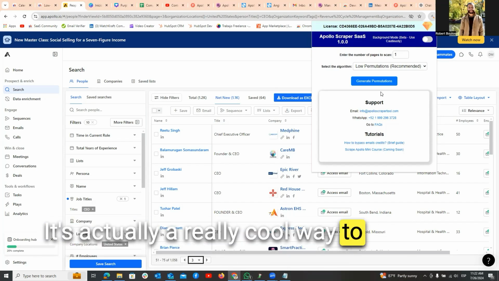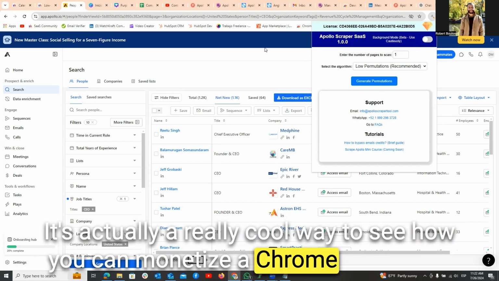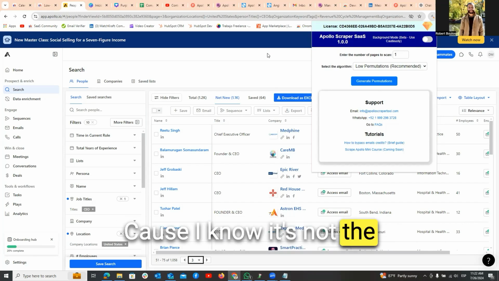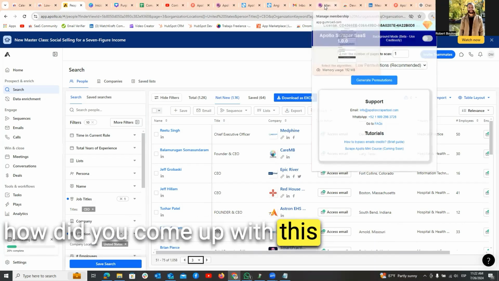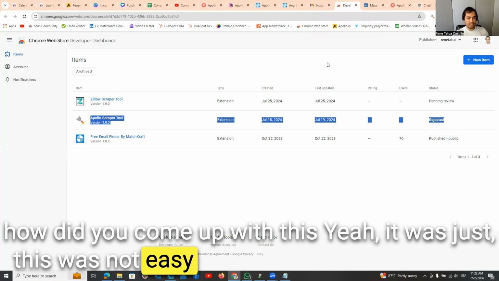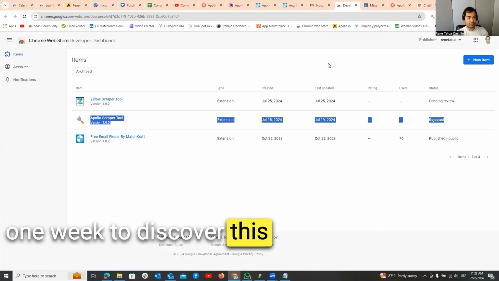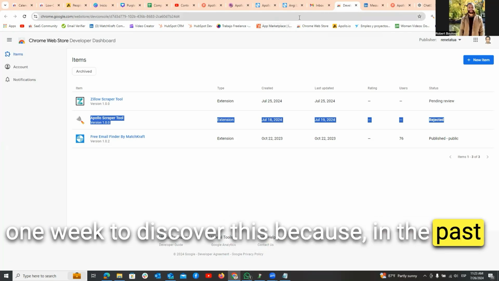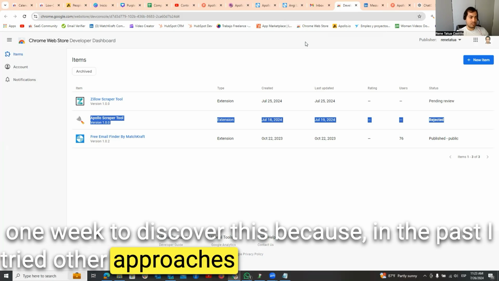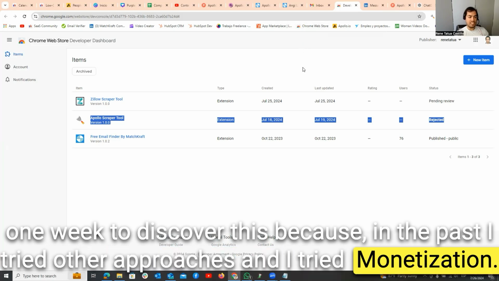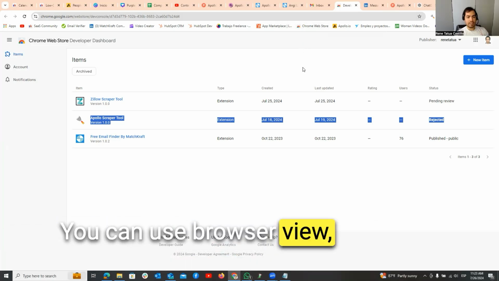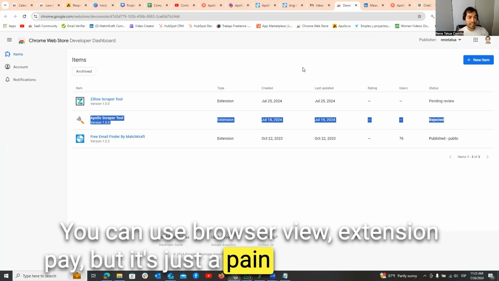It's actually a really cool way to see how you can monetize a Chrome extension because I know it's not the most straightforward thing. How did you come up with this? Yeah, this was not easy for me. Actually, it took me like 1 week to discover this, because in the past I tried other approaches. There are a lot of browser extension monetizations. Not all of them are great. ExtensionPay is good, but it's just a pain in the neck, really.